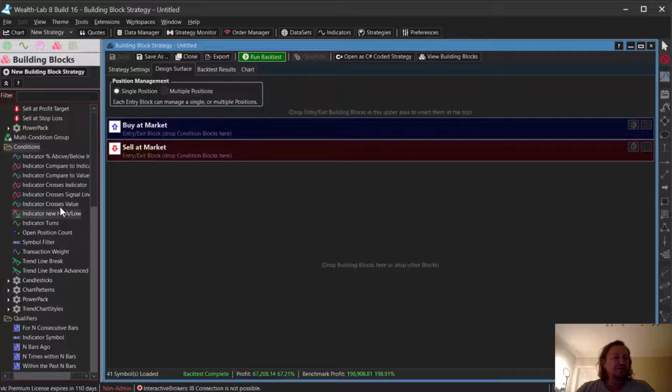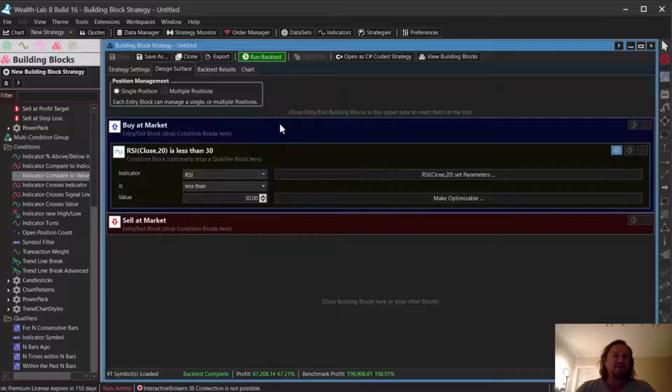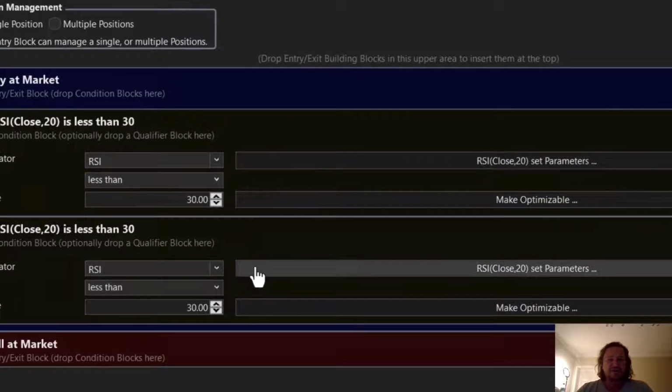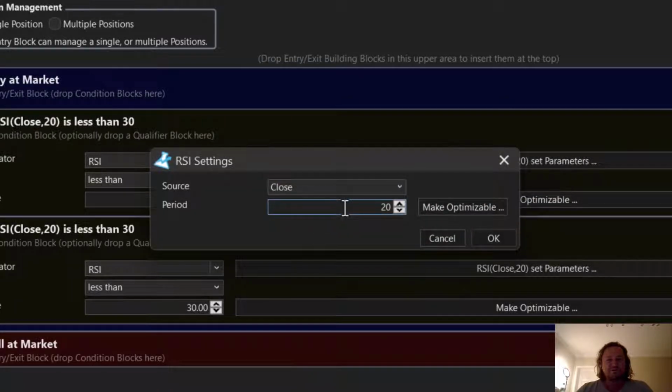And then you go indicator compares to value or crosses or whatever you feel like. And then you see RSI, we just leave the parameter just as it is. And we pull over the same one, could be any one, obviously. But for simplicity's sake, we just change this one to 10. Don't leave it like 20. Make this a bit more aggressive.